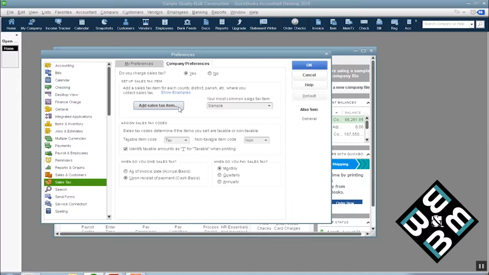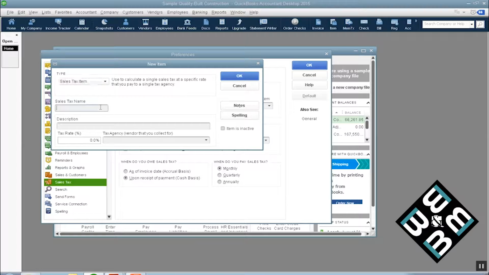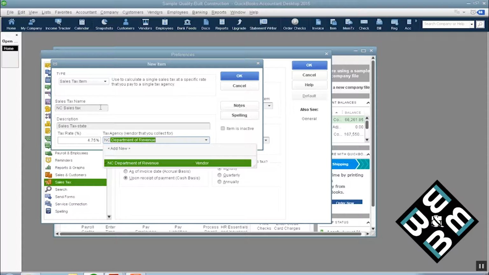Now, we'll add some sales tax items. The sales tax item is already selected for us, so now let's create a name for it. So, we'll go to the sales tax name field and set up our state sales tax item. So we're setting up our state sales tax rate, and that's going to be 4.75%. And just choose the NC Dept of Revenue as your payee and say OK.